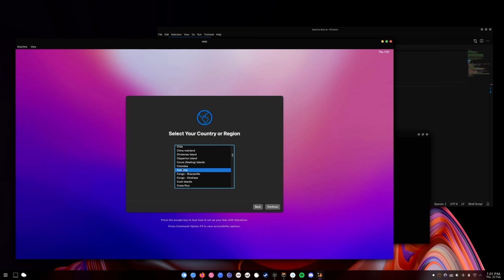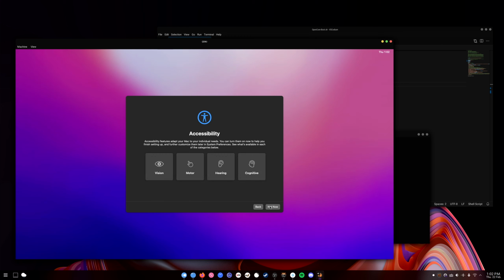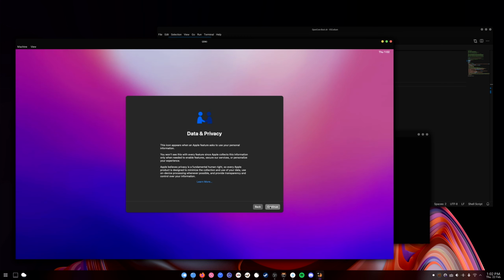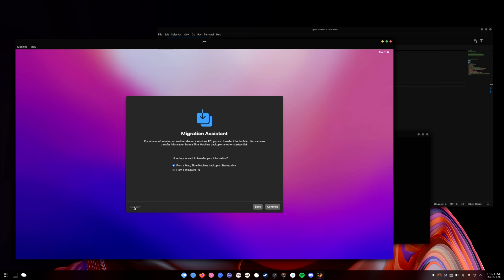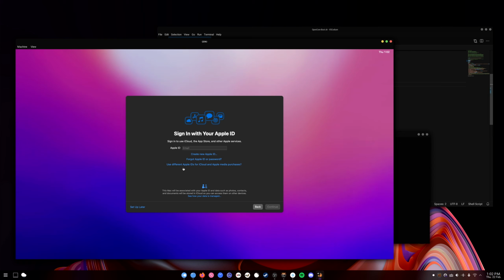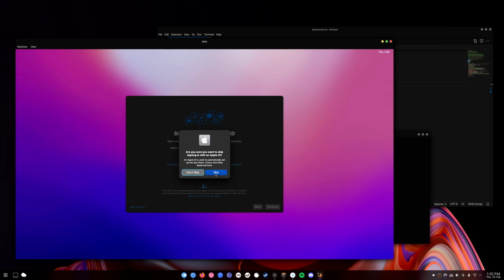I am going to put United States, even though I'm not in United States. Continue. Not now. Data and privacy. Yeah, of course. Go ahead and steal all of my data. Then we're going to click on not now because we don't want to transfer anything. Okay, for this step, we're going to have to do a few things before we actually get into the login of our Apple ID. Otherwise, you might risk your account getting banned. So we're going to click on set up later. Yes, I want to skip that.